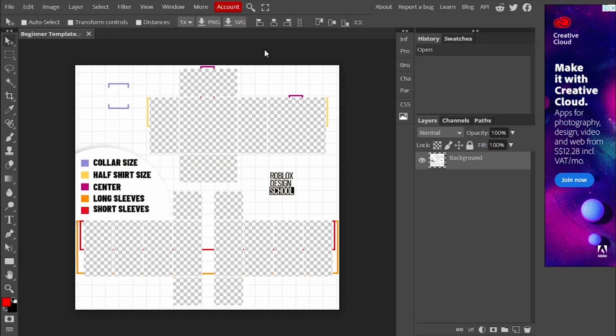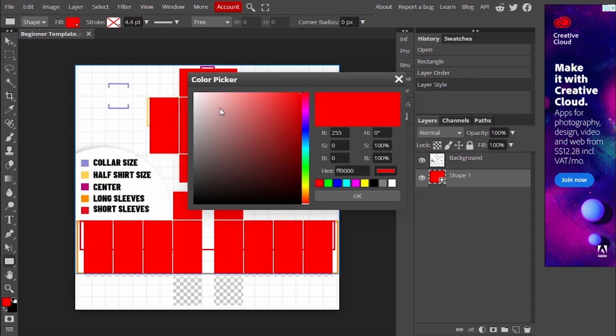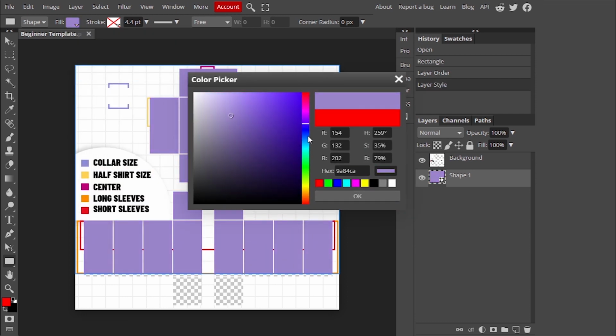Now to add our base layer, let's use the rectangular shape tool and just lay it like so. Now the color for this doesn't really matter right now. You can choose whatever color you like. I'm going to be choosing this bright shade of blue, but we can totally change the color later on.